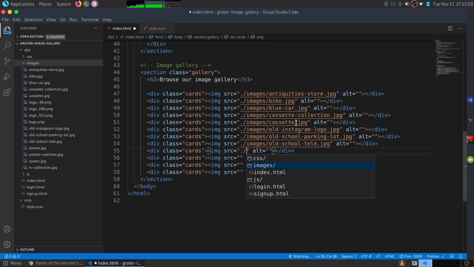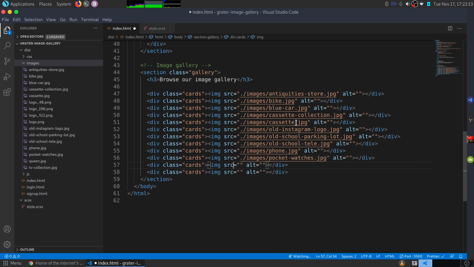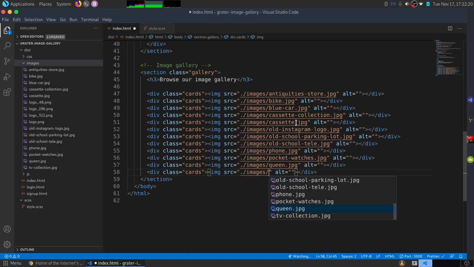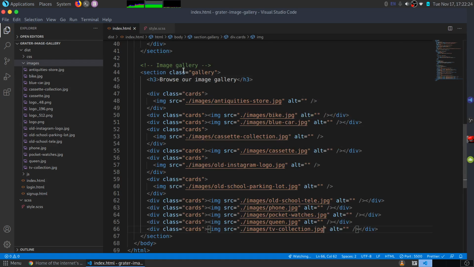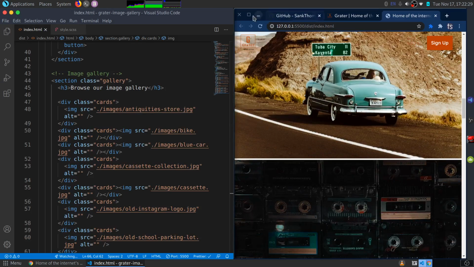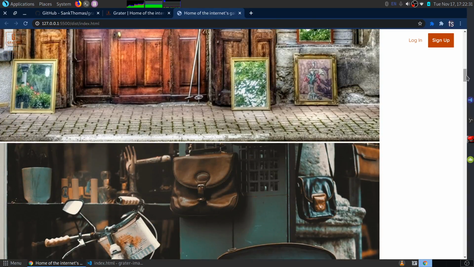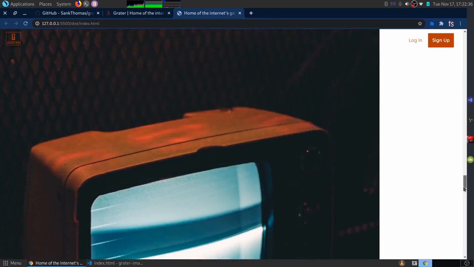The next is phone. The next is pocket watches, and we're almost done by saying this is Queen and this is TV collection, like that. Now once I save this, you can see that in the browser it's going to have all the images like that. Let me just place this as full screen, and you can see it has all the images.